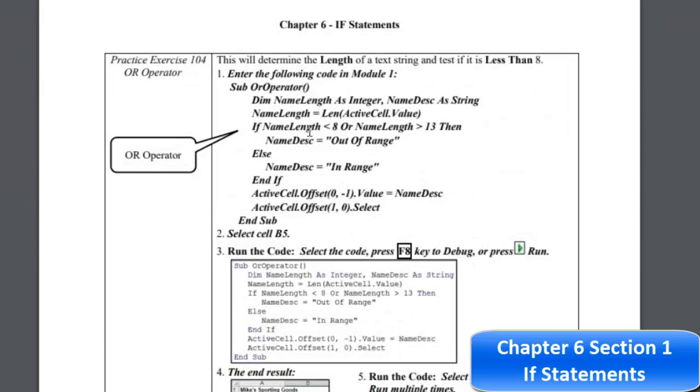Here's an or operator. So what we're basically saying is that the name length has to be less than 8, or it has to be greater than 13. If either one of those is true, then we want to say it's going to be out of range. And the else statement here says, okay, what are the other possibilities? If either one of these is true, then do this. In other words, if it's between 8 and 13, then that's going to be false.